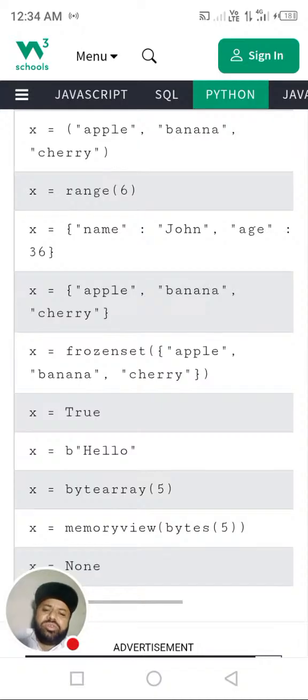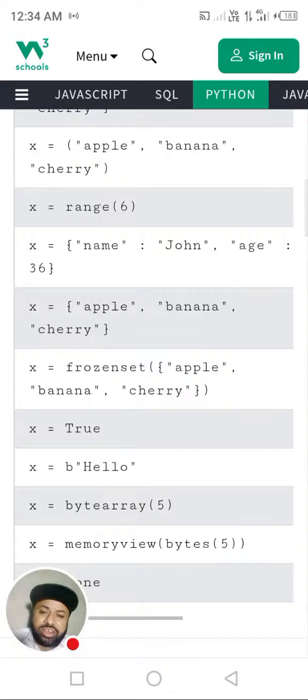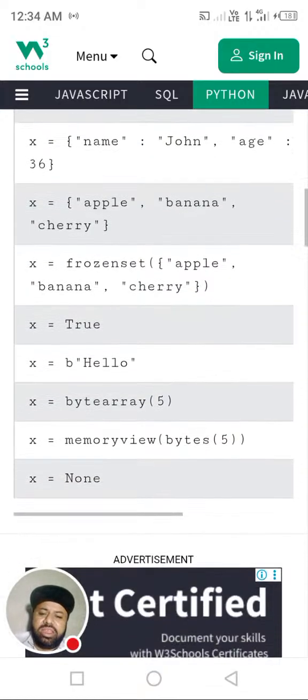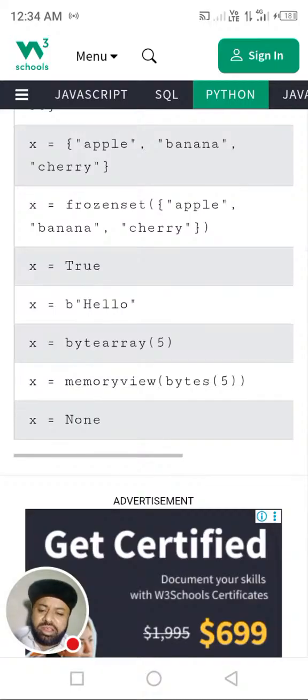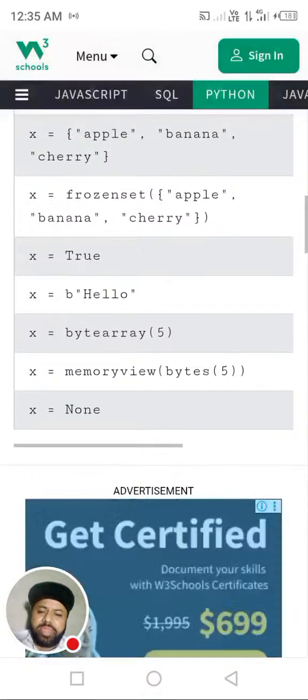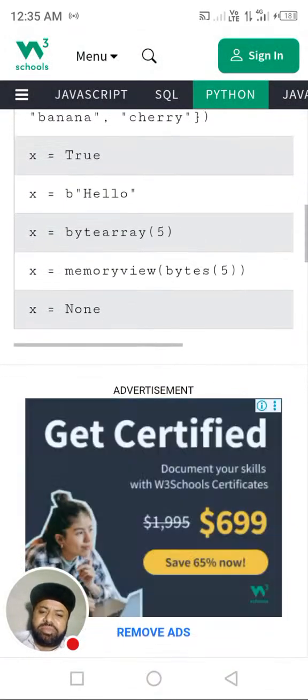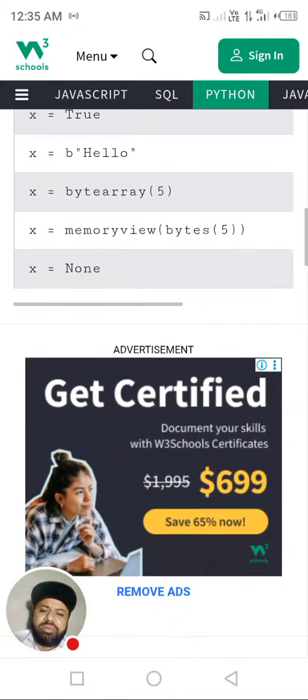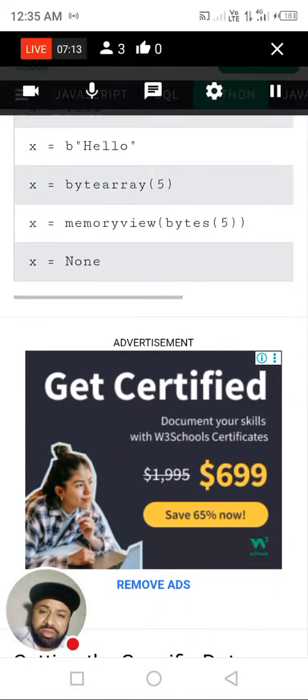Name John, age 36 is a dictionary. Apple, banana, and cherry is a set. Then further, set apple, banana, cherry. X is equal to Boolean, it is a Boolean type, and then byte array. Hello is a binary. For binary memory, we can see how much memory a variable can contain.